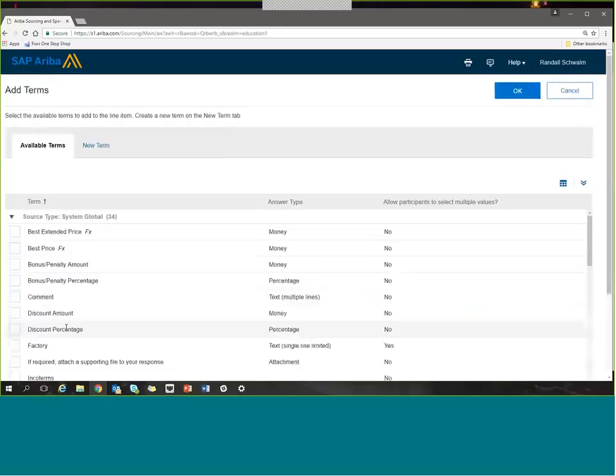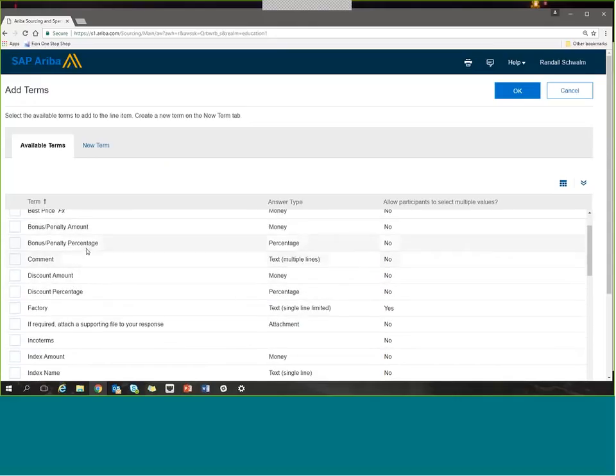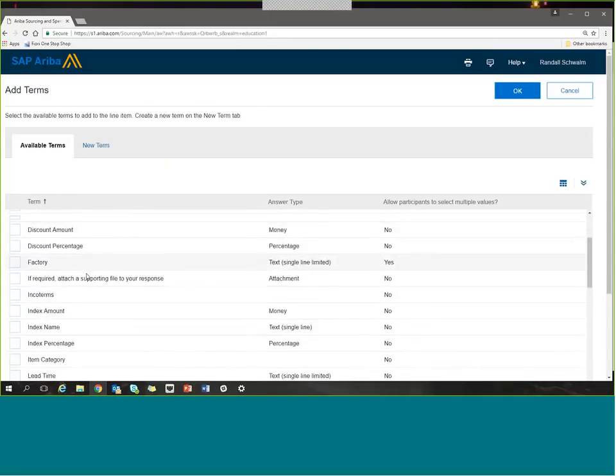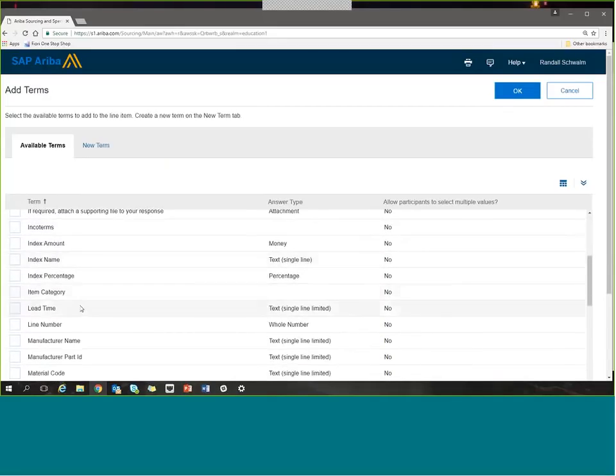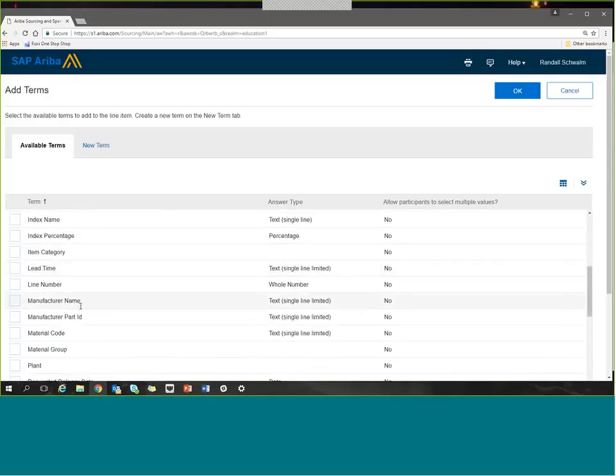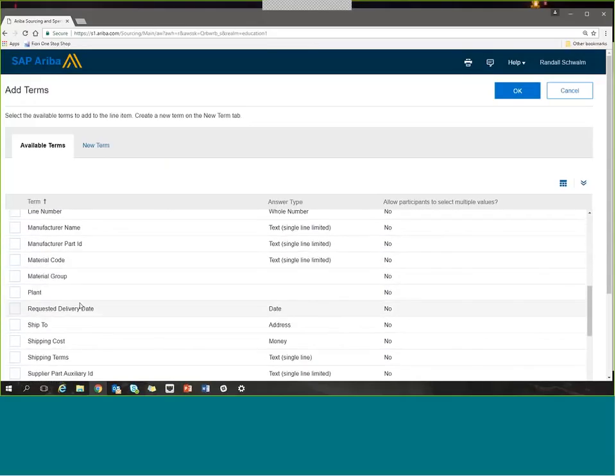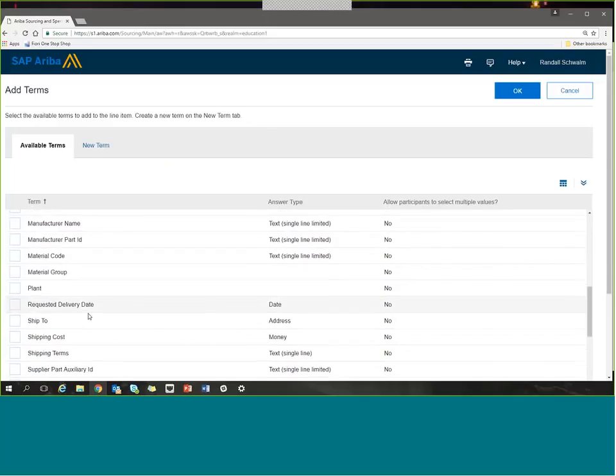These terms are the elements that make up the cost of the item. So I can select from existing terms. For example, there are bonus and penalties, there's discount amounts, there's index names, there's lead time, there's manufacturer names, material codes, all kinds of different things that I can add that will help me to better identify that particular line item or collect additional pricing information.